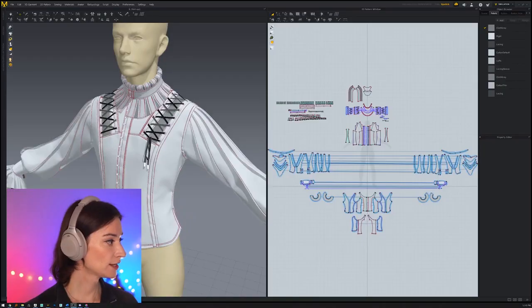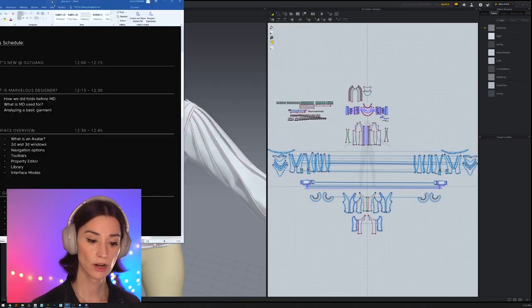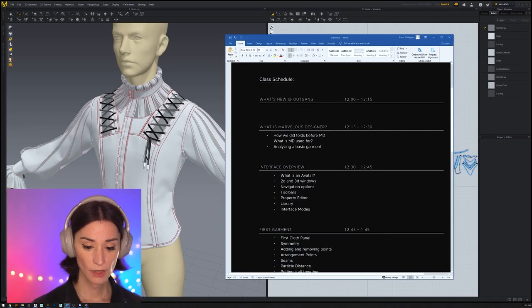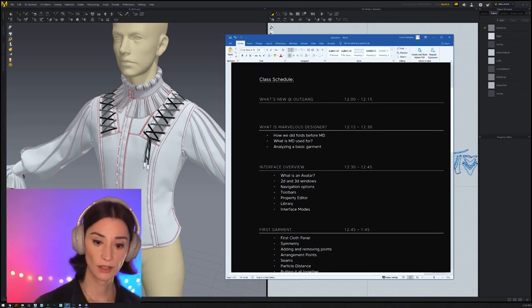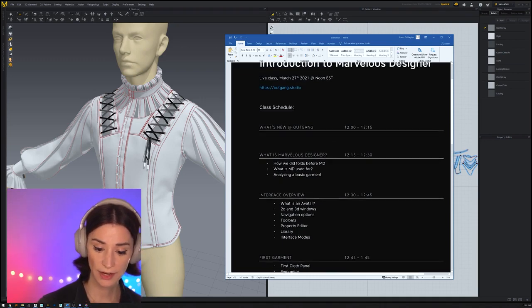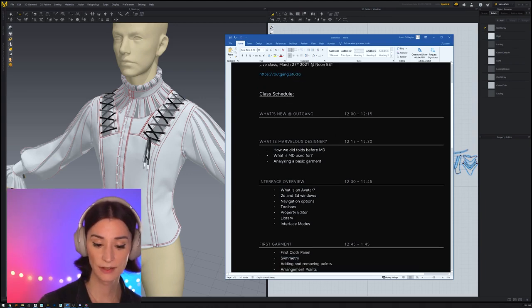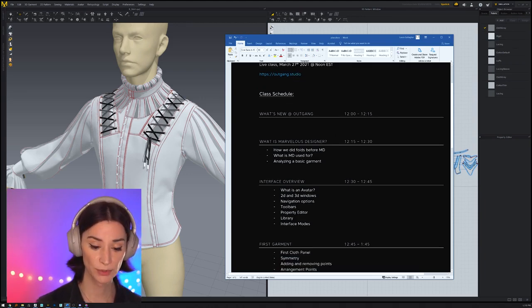All right, let me share my screen here. Before we get started looking at actual garments, let me just show you guys the course outline for today. So first I'll mention a few things that are new at the studio. There are a few housekeeping bits that I like to mention usually at the start of the class, so we'll be doing that.